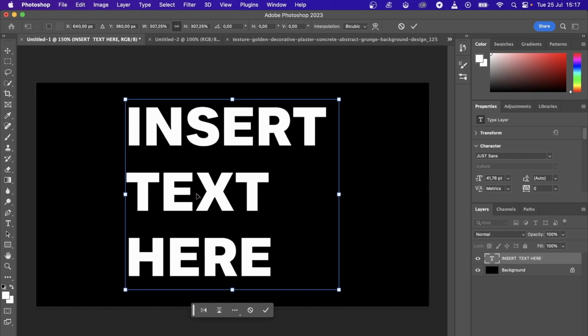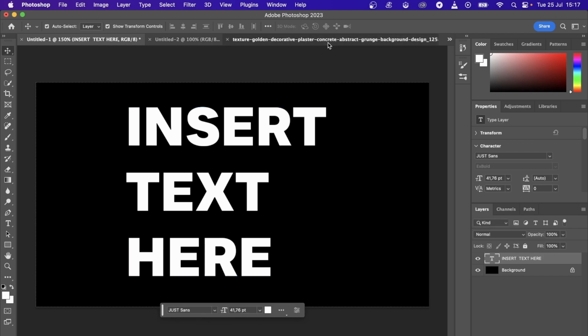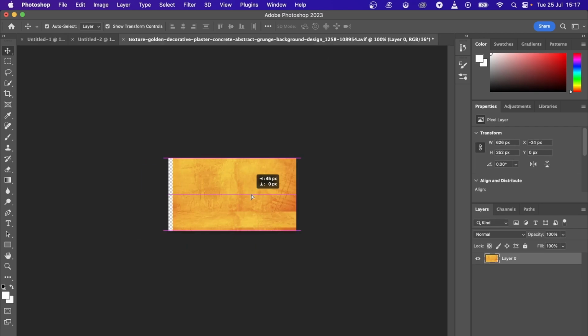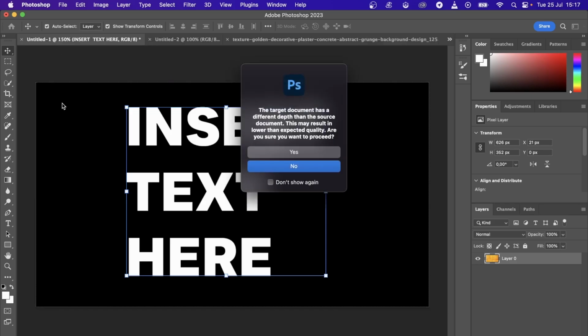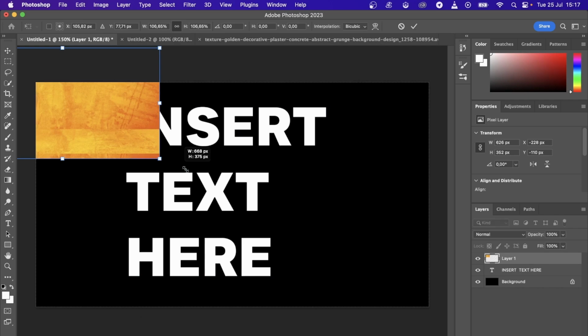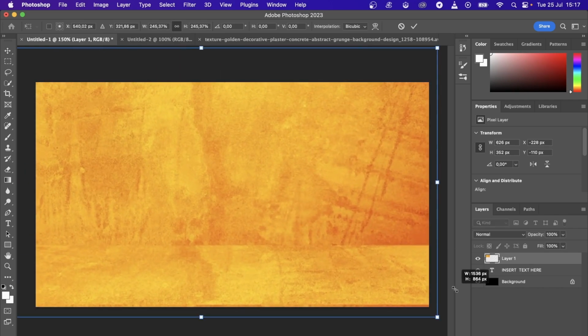Okay, then you need to get your texture. Okay, so you can get any texture that you would like online. For this example, I have this texture, so I'm going to drag that into this canvas and I'm just going to position it just like this. And then what you want to do is you can see here's the layer of the texture, here's the text layer, and here's the background.